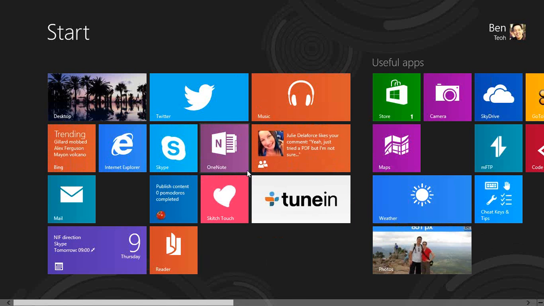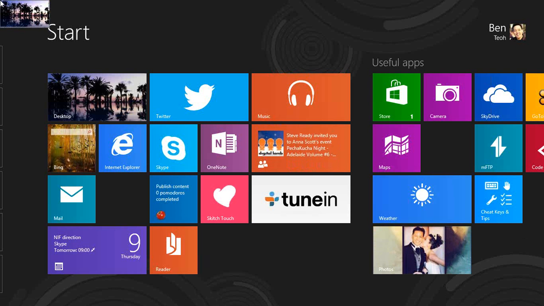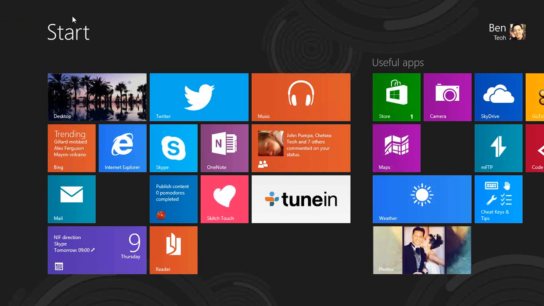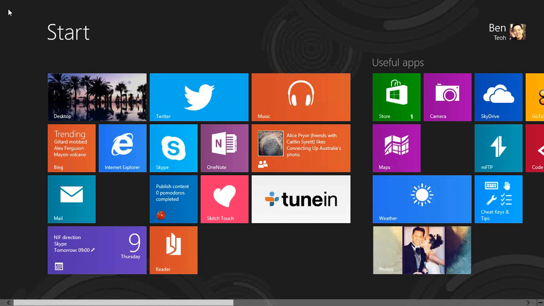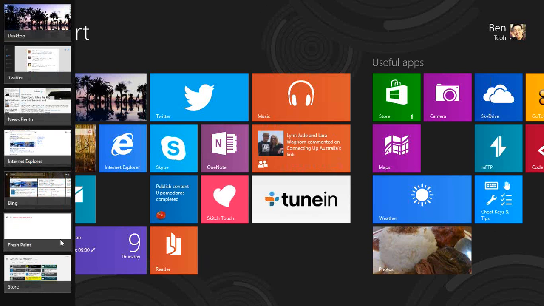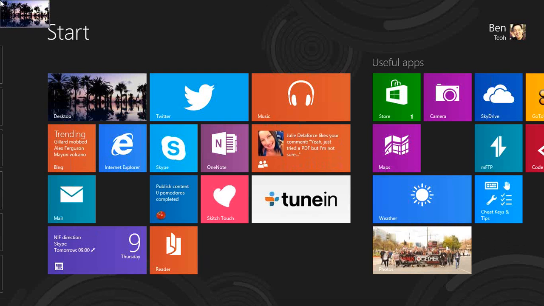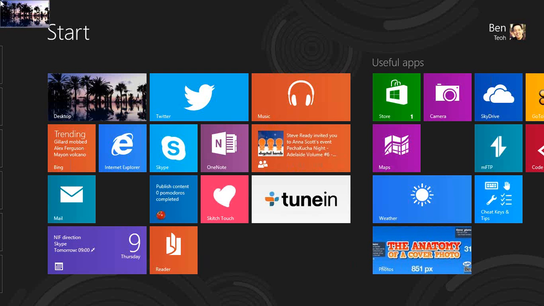Okay, before I do that, I'll just jump over here into the left-hand side and show you this. So somebody asked about how do you switch between apps. On a touch screen, on the touch interface, you can just swipe out from the left-hand side and you will see these icons. With keyboard and mouse, it's even better. You just bring your cursor up to the top left here and you can see a preview of your app.